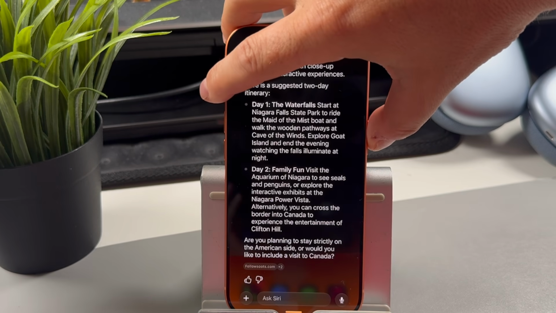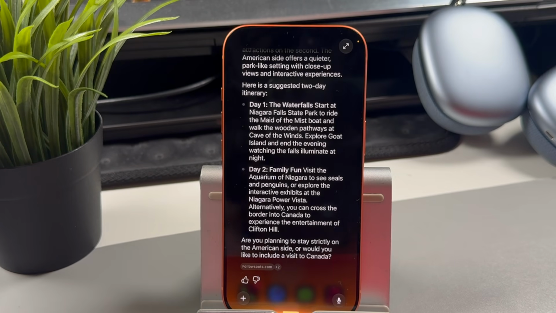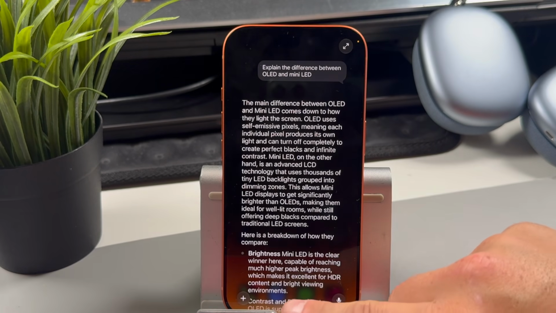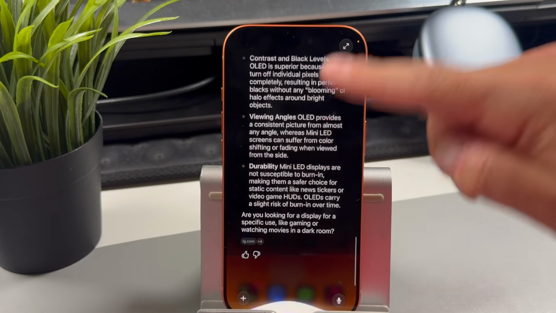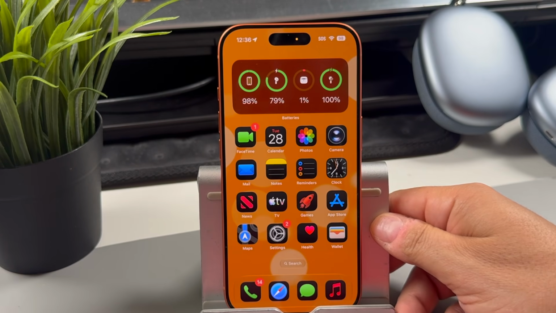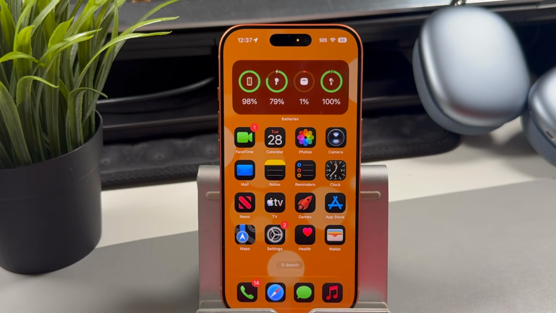You're confused about something? Explain the difference between OLED and mini LED. And again, she's going to search. She would be talking, but I'm interrupting, and you can see this is the result that she's pulled up. So the abilities of Siri really are endless here, and it's just going to get better as it is improved by Apple.